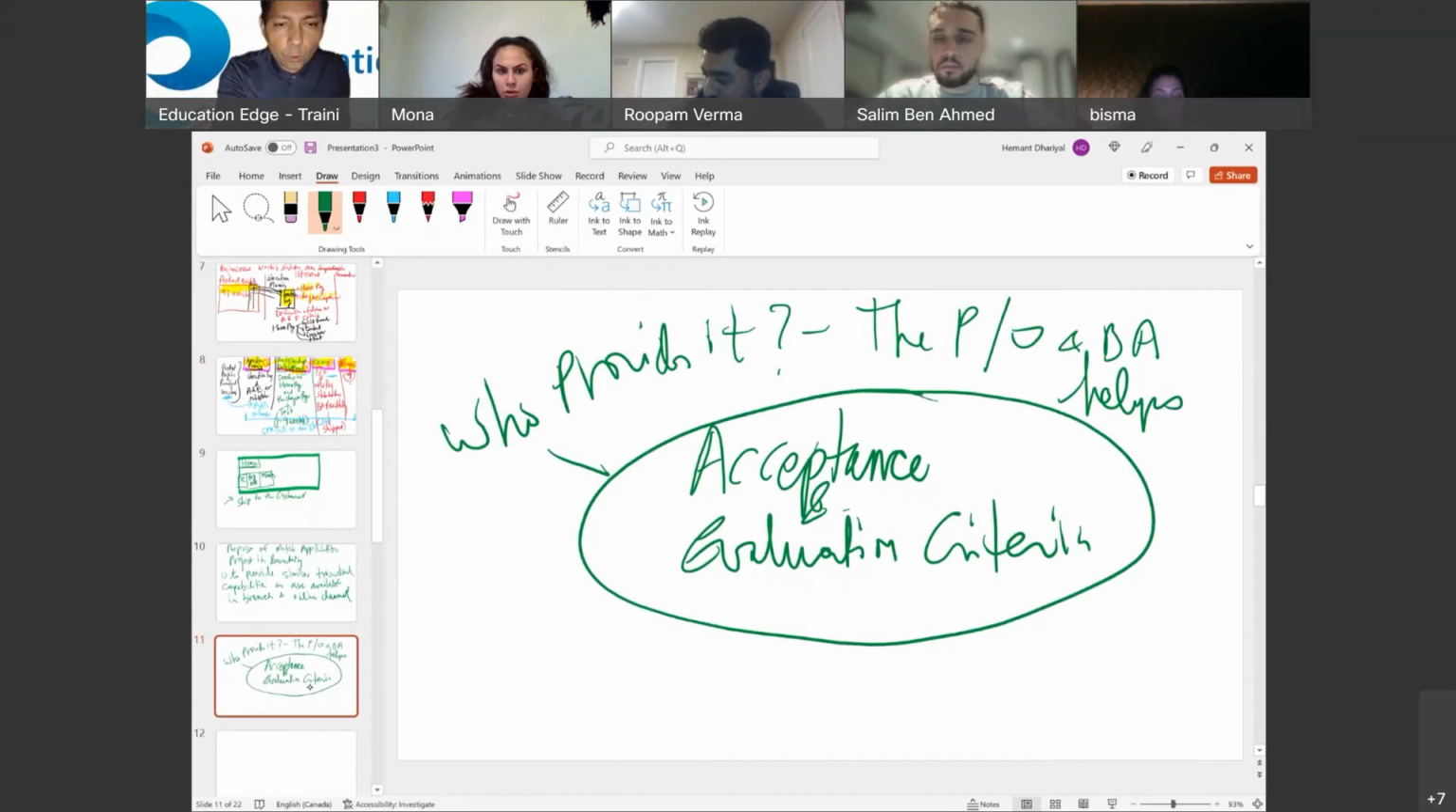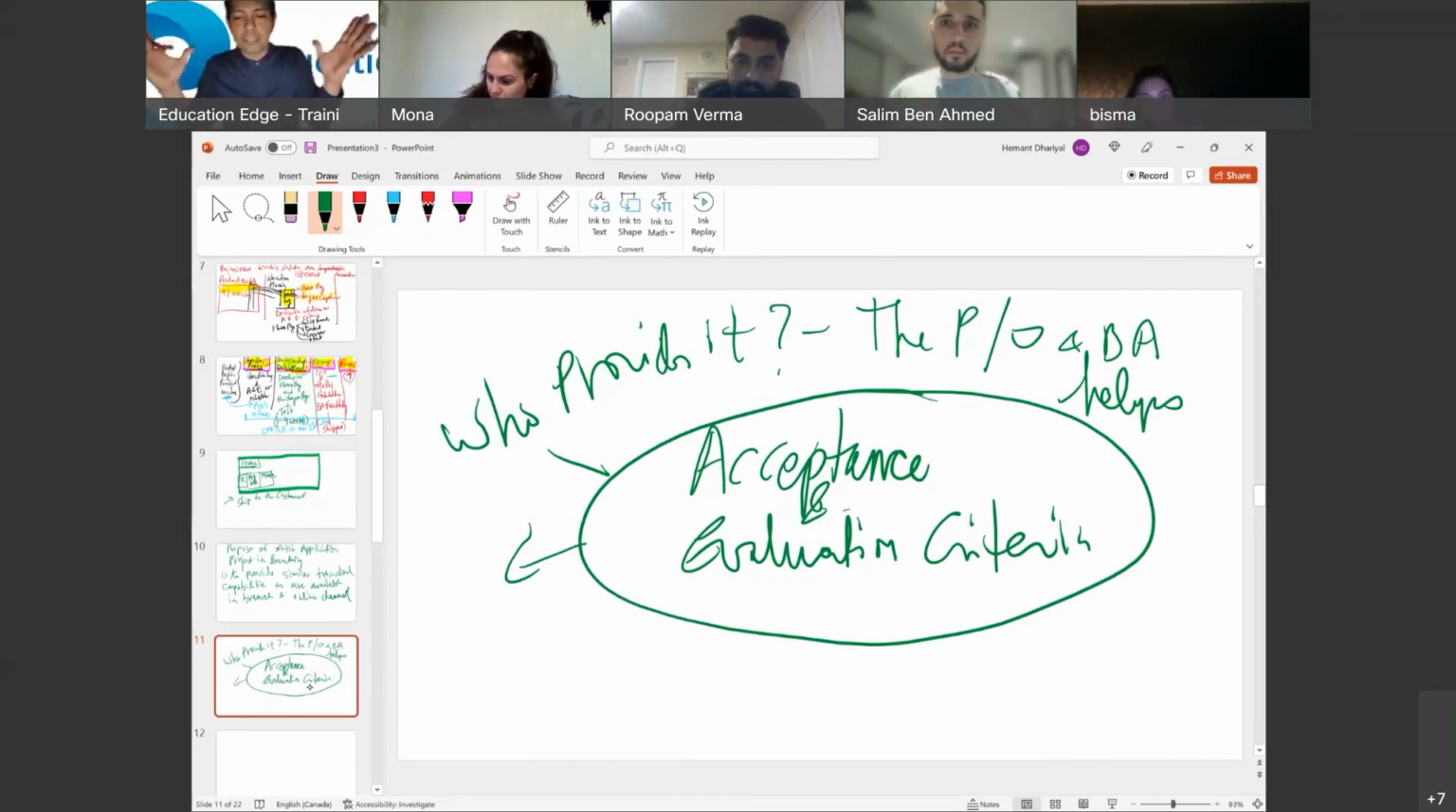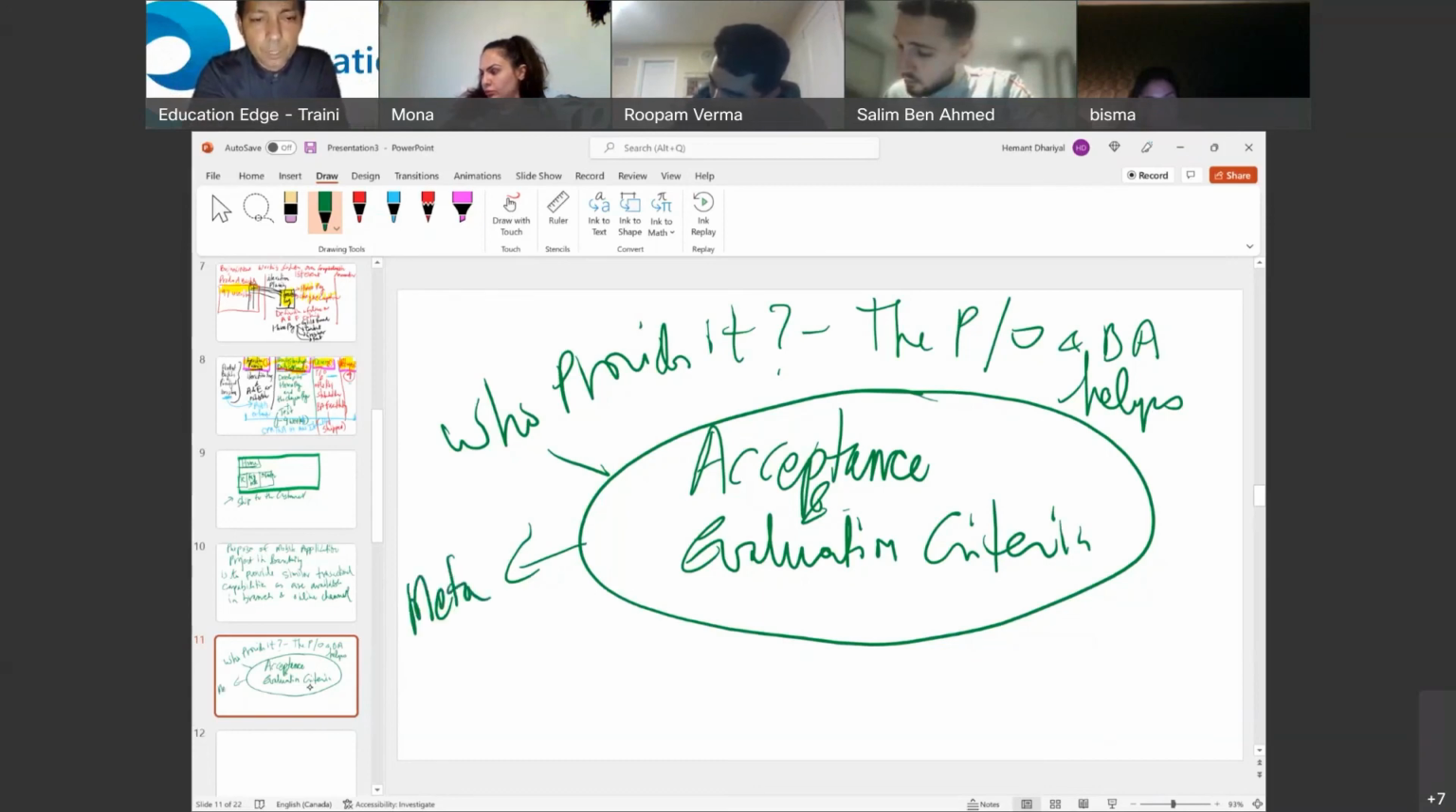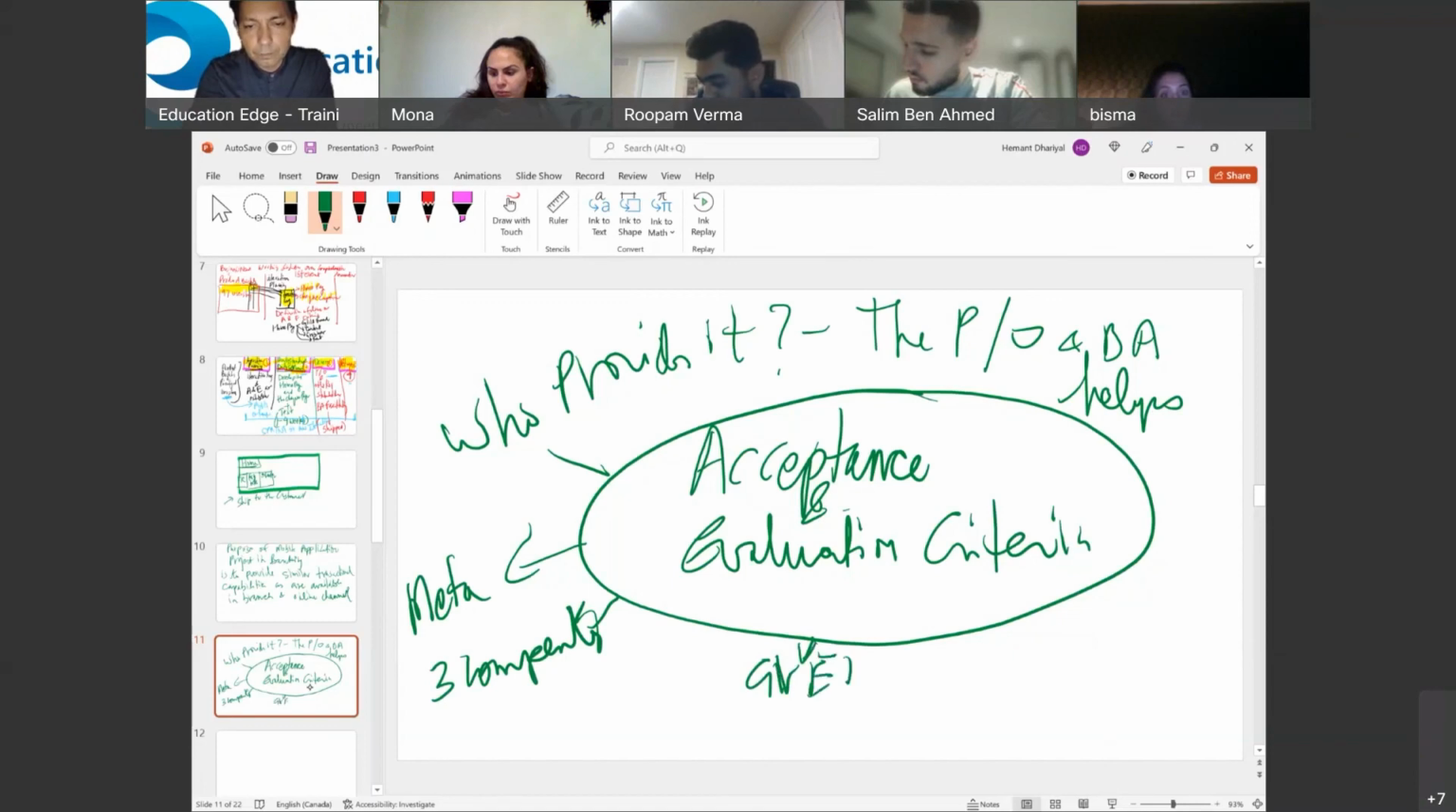Like a user story, there are three components to a user story. Similarly, a good acceptance and evaluation criteria also has a meta language, guys. It has a meta language, an established form, established syntax to make it easier for us to integrate into various teams. So there is a meta language, and just like a user story, it also contains three components. Acceptance and evaluation criteria also contains three components of given, when, and then.